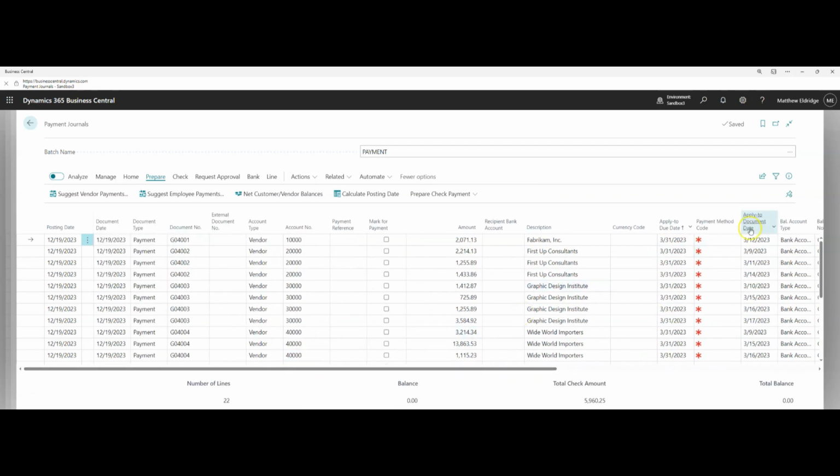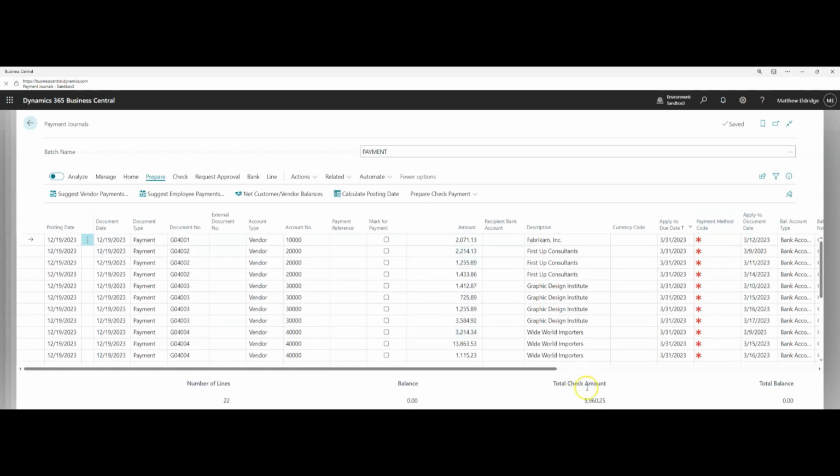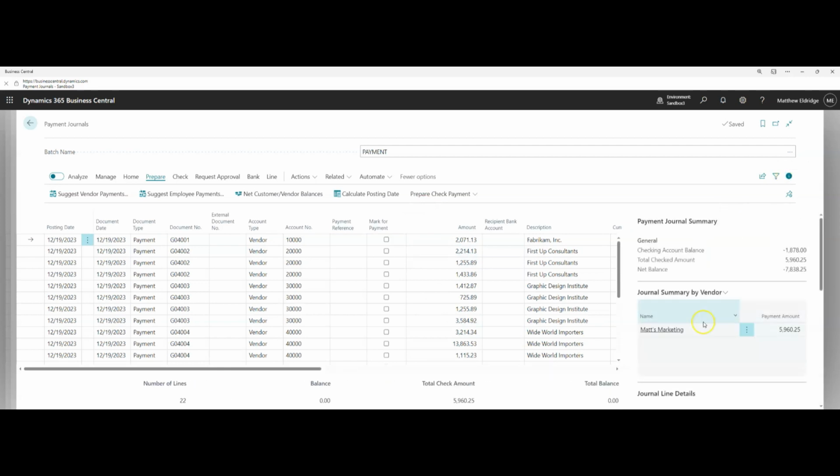Something else that's neat: if I start selecting my checks here, I can see my check total grow. I can also open my fact box, and I can see my totals by vendor here as well. We have a prepare check payment drop down here, and I'm going to select mark all lines just so you can get a nice visual. You can see that as I mark all my lines, my totals for my vendors grow as well.